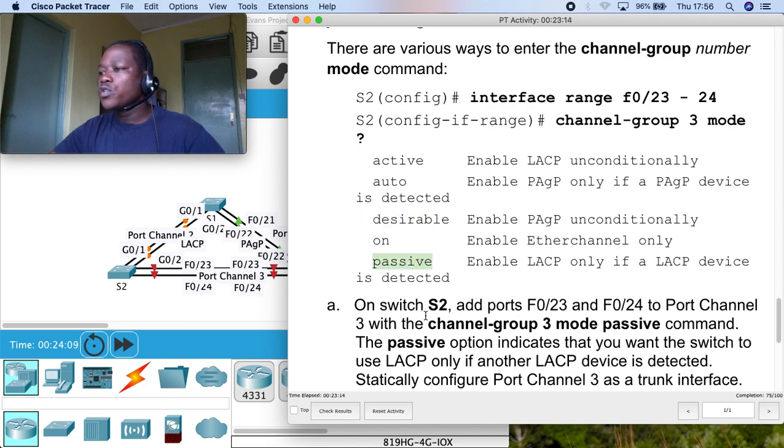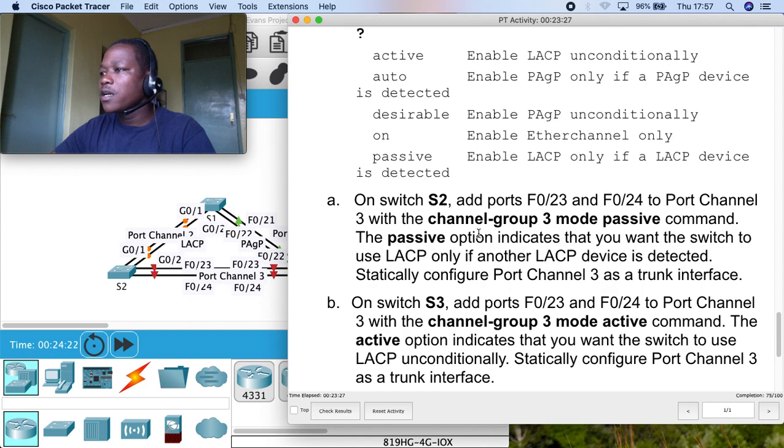On switch S2, we're going to add FastEthernet 0/23 to 0/24 to port channel 3 with the channel group 3 mode passive command. The passive option indicates that you want the switch to use LACP only if another LACP device is detected. If on the other end it's an LACP device, or the device has been configured as LACP, then passive will make these ports LACP as well.